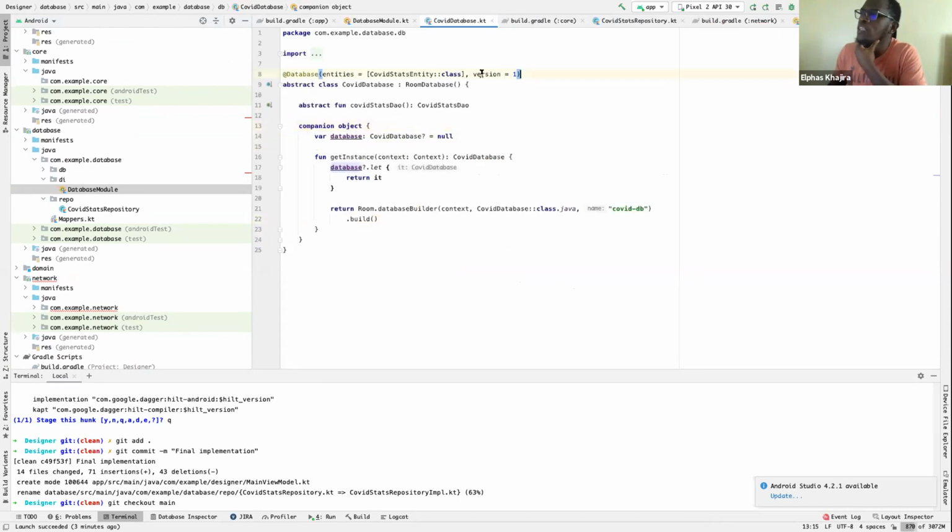So we just have our database structure here, which is Room. We've defined it there, and just to ensure that it's a singleton, we check if there's an instance, we just return that instance.